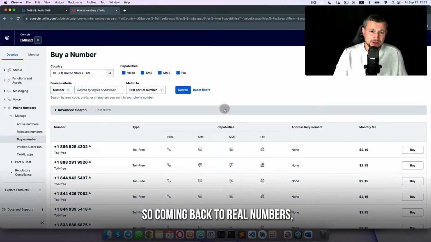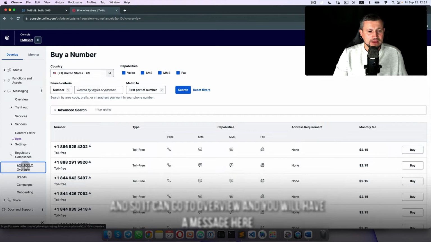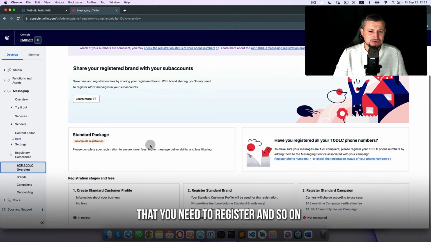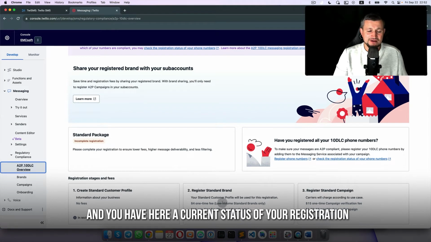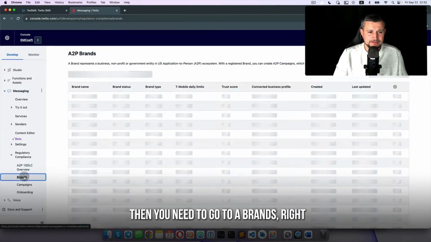Coming back to real numbers. Go to messaging, go to regulatory compliance, and then go to the review, and you will have a message here that you need to register and so on. And you have here the current status of your registration. Then you need to go to the brands, right?